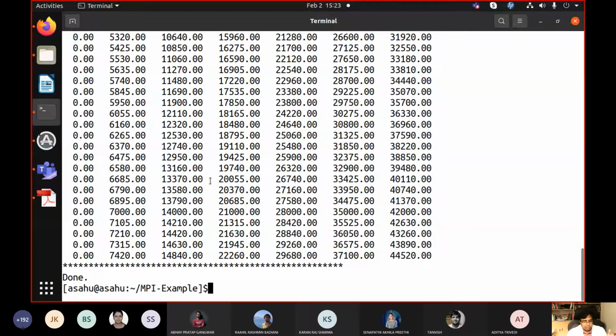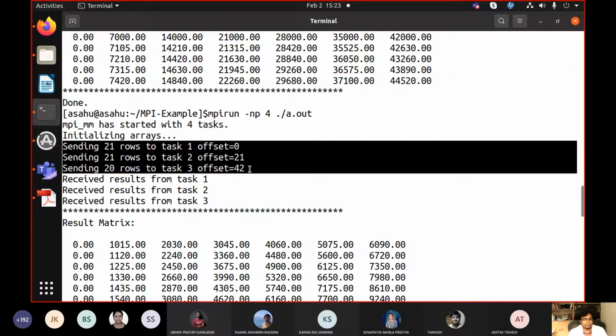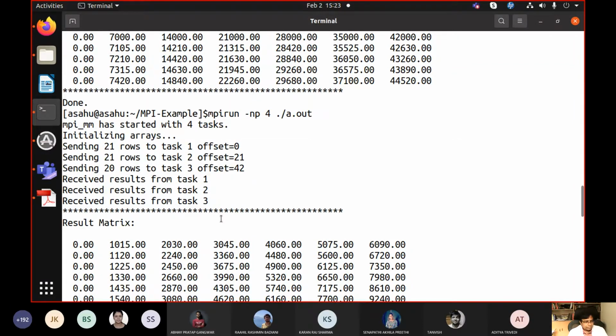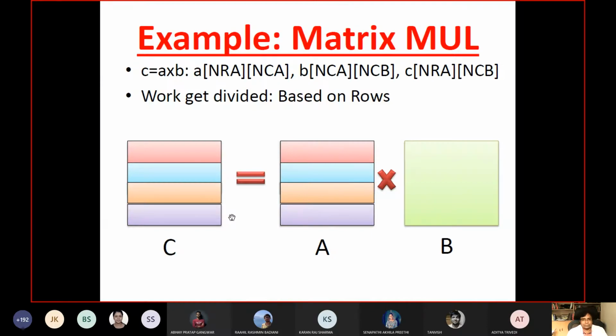And what we are doing here is running these things on a local machine, only one machine, and you can do 4 processes or any number of processes. So it is running on 4 processes. It created 3 workers. Okay, so this is an MPI example.